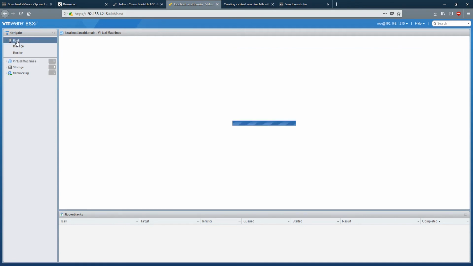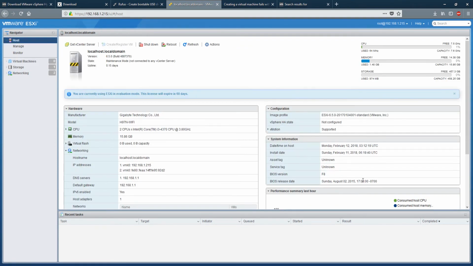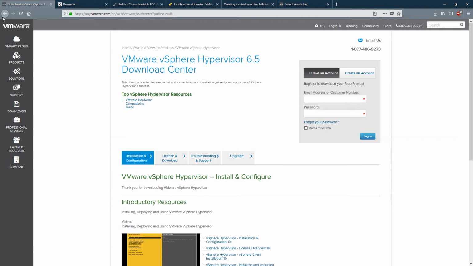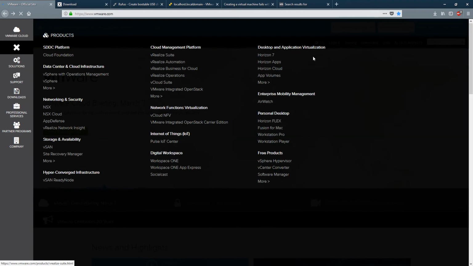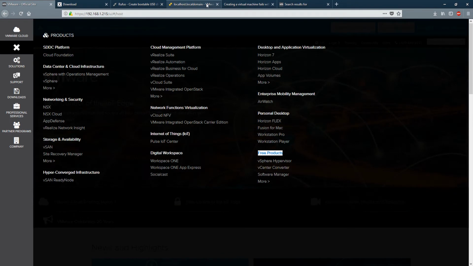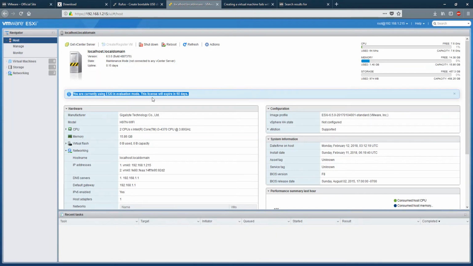So you get your host, you get all the information here, and another thing I want to point out is this. Even though I use the, what was it? If I can find it again. The free product, it still says it will expire, license will expire in 60 days. So that's kind of confusing.